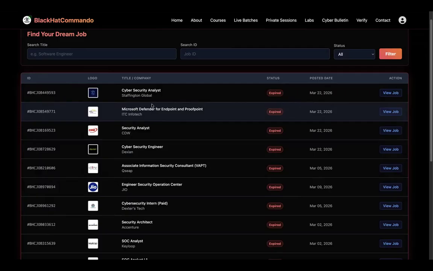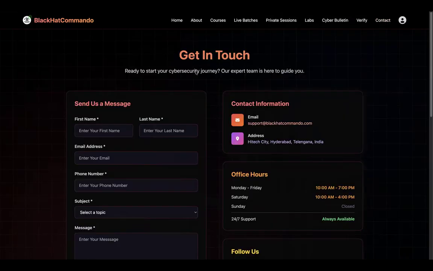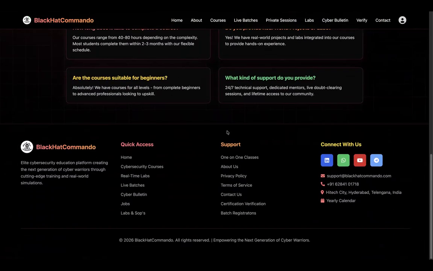So this is all about the Black Hat Commando portal, where you can learn from courses, perform labs, read cyber bulletins, apply for jobs, study alerts through tasks and management, and verify your certificates. If you have any doubts, you can raise a contact form, contact us through email, or message us directly on this WhatsApp number. You can join our LinkedIn, WhatsApp, YouTube and Telegram channels.